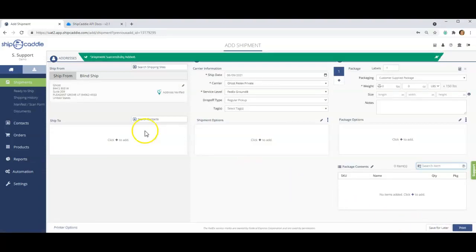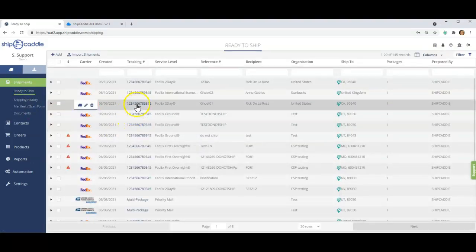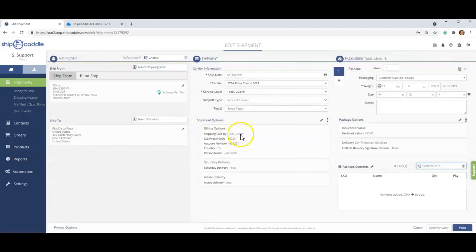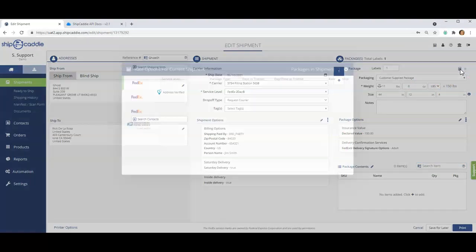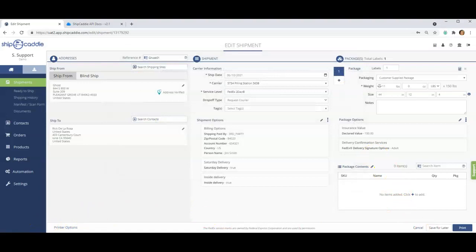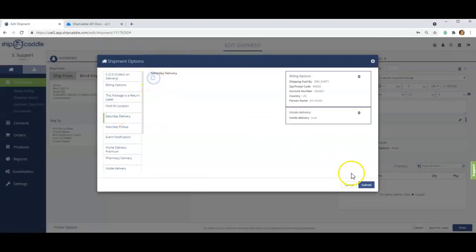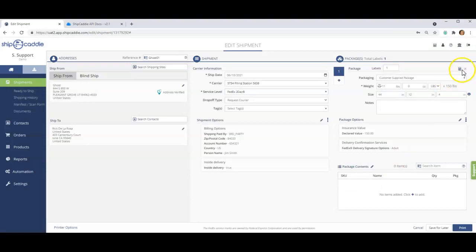And I want to go look up one more shipment. So I'm going to go back to Ready to Ship, and I'm going to click on this shipment. This is another one I've done, and you'll notice I have additional shipment options here. If I come and click on the calculator, this one also is Saturday delivery, and it's only selecting 2-day. If I go back and change my shipment options, take Saturday delivery off, and now look at my rates.